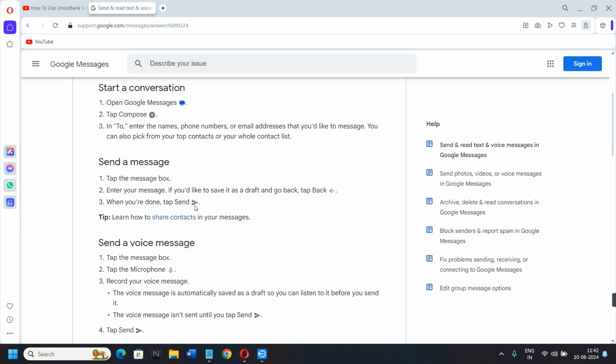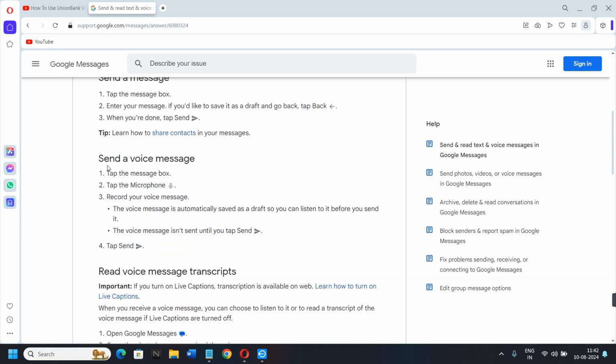To send a voice message, tap the message box, tap the microphone, and record your voice message. The voice message is automatically saved as a draft so you can listen to it before you send it. The voice message is not sent until you tap send. Then tap send.